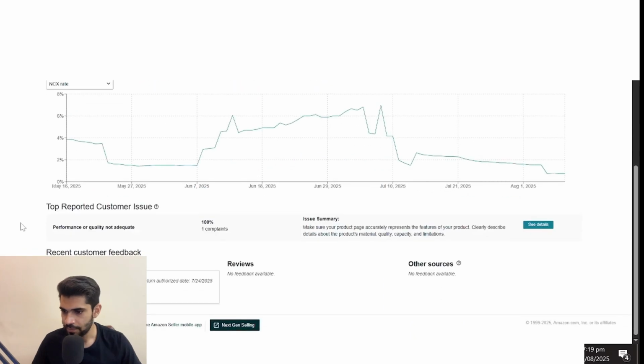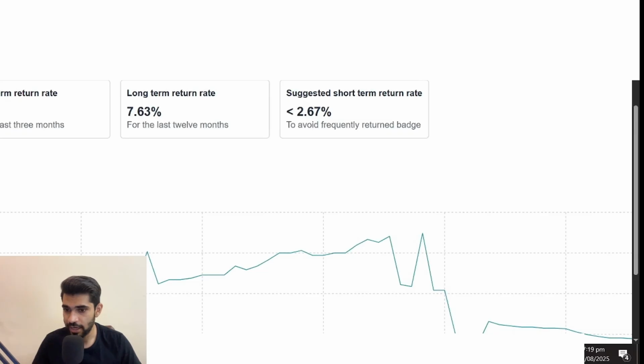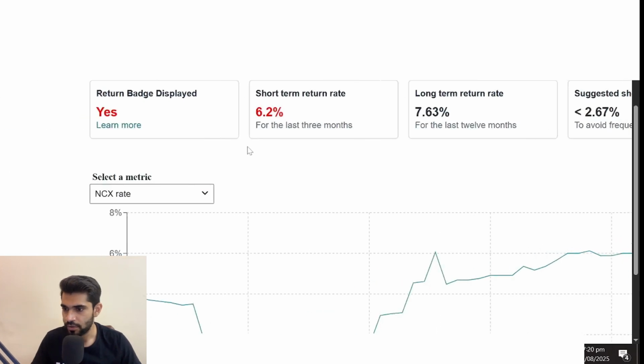So here, Amazon provides the suggested short-term return rate, and that is 2.67% to avoid the frequently returned item badge, right? My current short-term return rate is 6.2%. That is way higher than the suggested short-term return rate. So what is the short-term return rate and what is the long-term return rate? Amazon measures the data for 3 months and 12 months. The 3 months is the short-term return rate, and the long-term return rate is for the 12 months window, right? So return badge displayed status is yes.